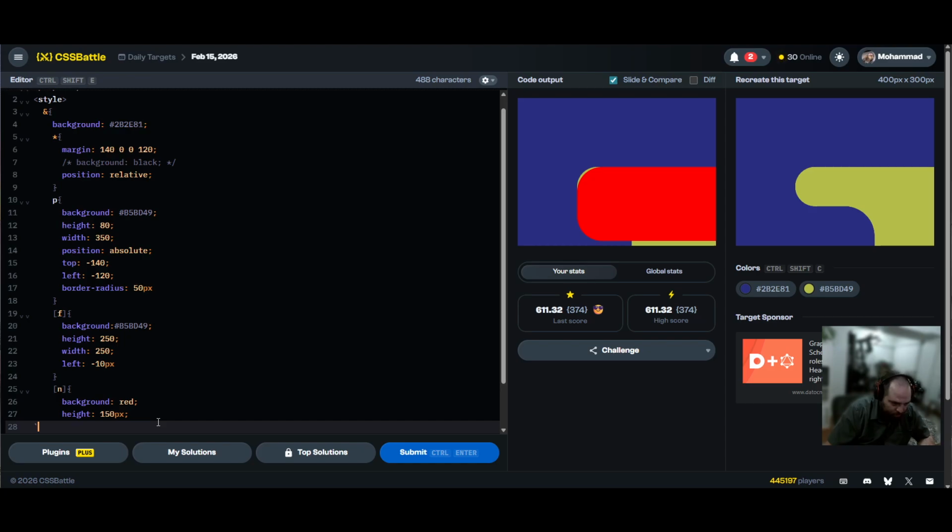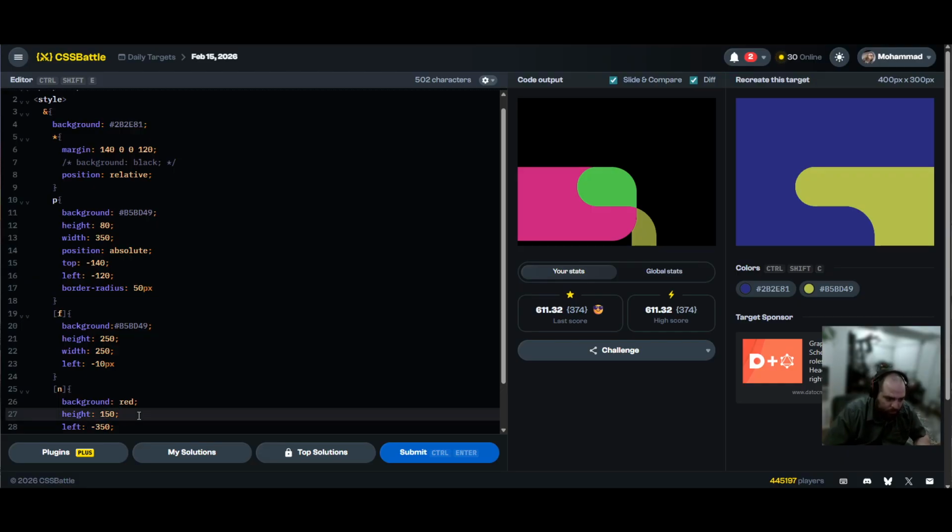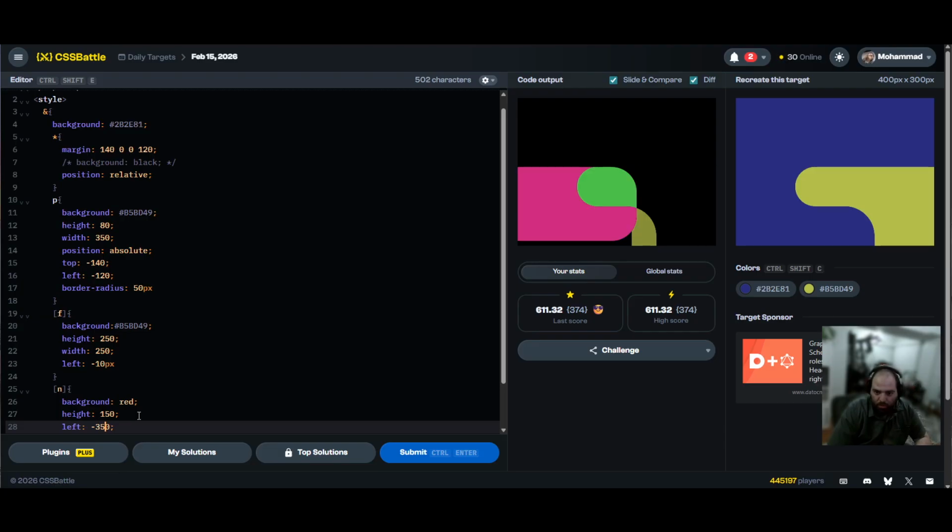If I just go left minus 150px. I don't need these. I keep forgetting. Minus 150. Minus 350. Okay. Now we're talking. So 350, we'll put it back a little bit. 350, 340, 330. Why not just 300? Okay, maybe a little bit more.